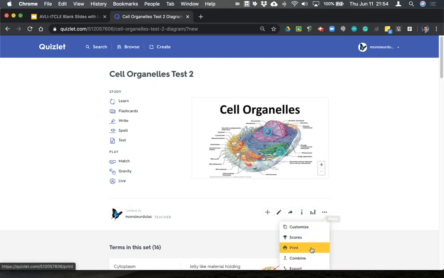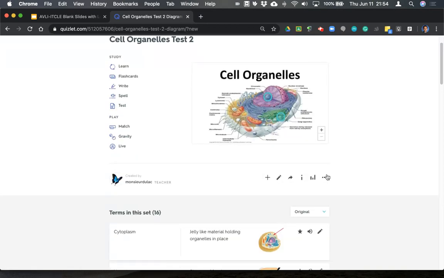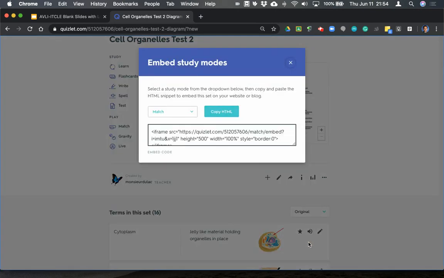Cool things too, you can also print these. So you have options to print. You can see scores, see how your students are doing. You can also grab an embed code. So if your LMS has a capability to have different widgets, by clicking on this, you can actually do the learn mode or the match mode. So there are some games that are available for some of these. You just copy the HTML and you can embed the match game into your LMS or your website, or you can just do the strict learn mode and copy the learn activity into your LMS or website by copying this HTML code here.